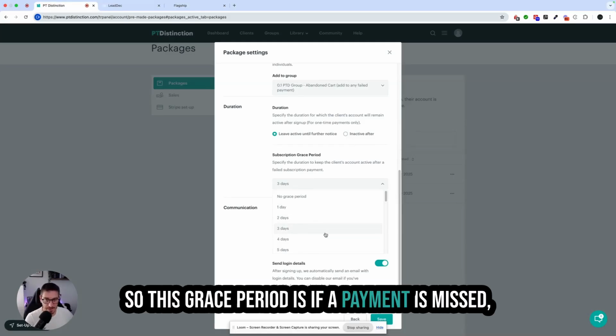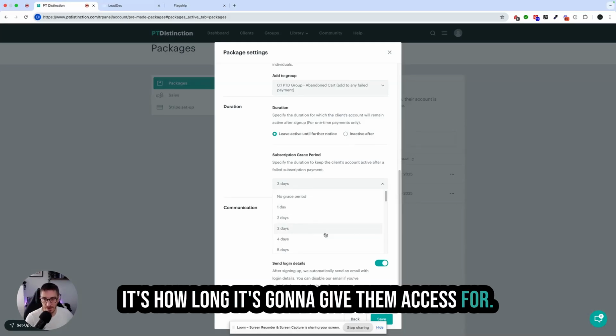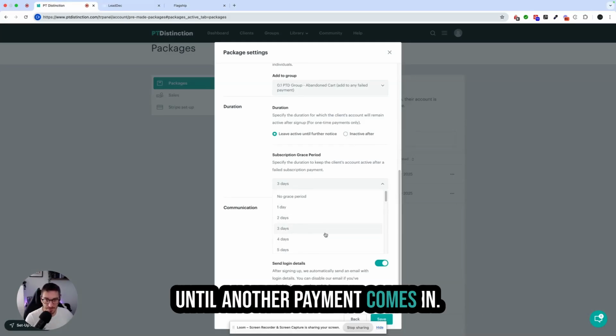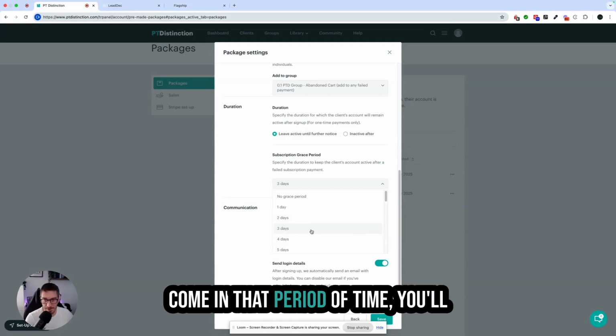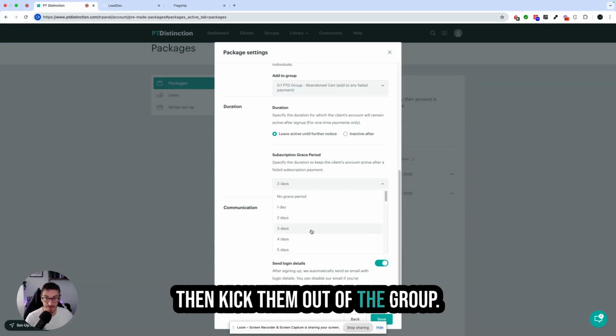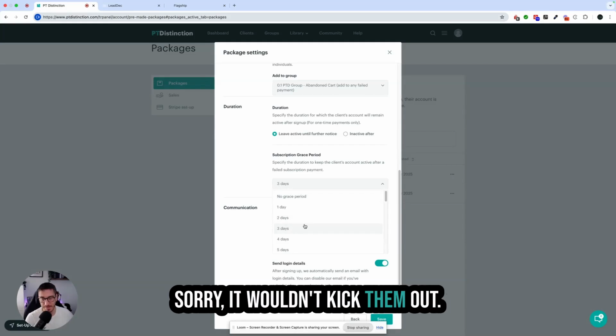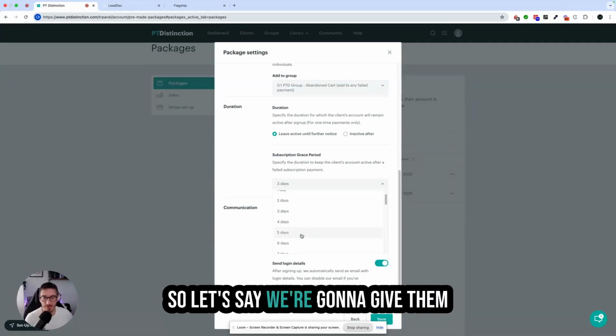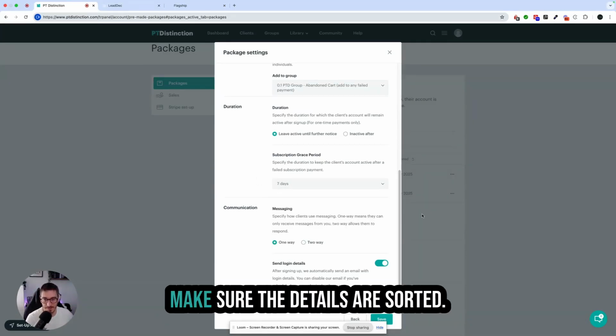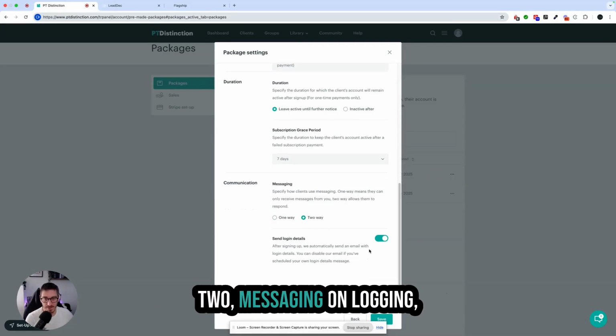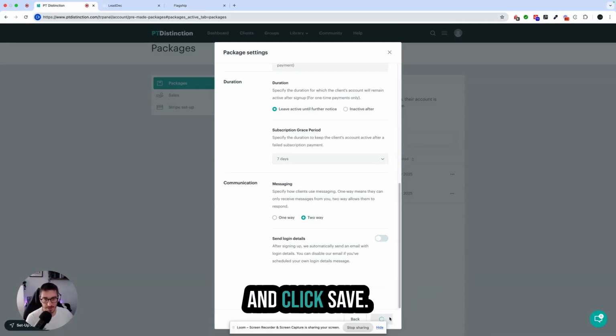So this grace period is, if a payment is missed, how long it's going to give them access for until another payment comes in. Or if another payment doesn't come in that period of time, it'll then make them an offline client. Sorry, it wouldn't kick them out of the group, it'll make them an offline client. So let's say we're going to give them 7 days. So they get a week to make sure the details are sorted. Messaging on, login details off. We don't need them. Click save.